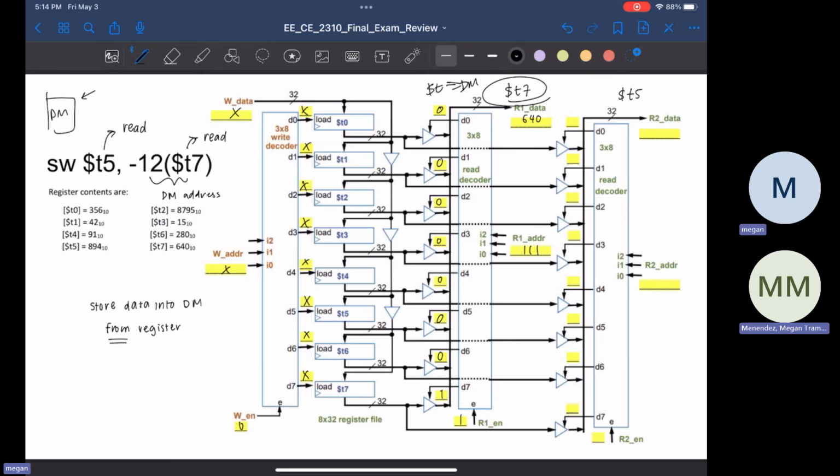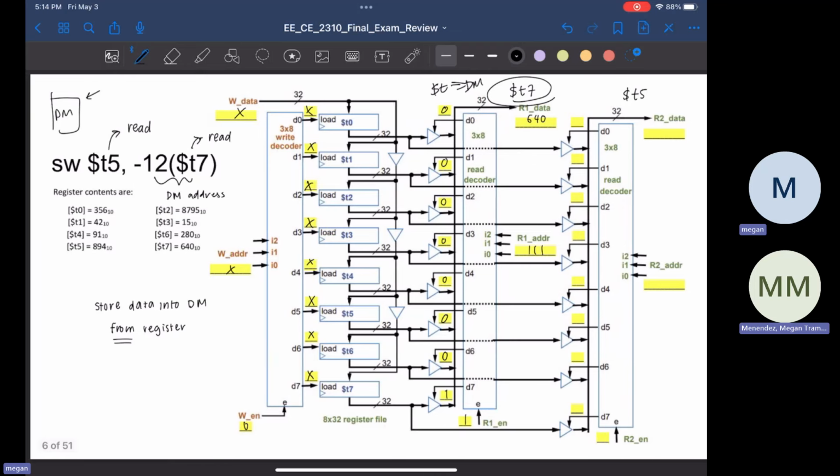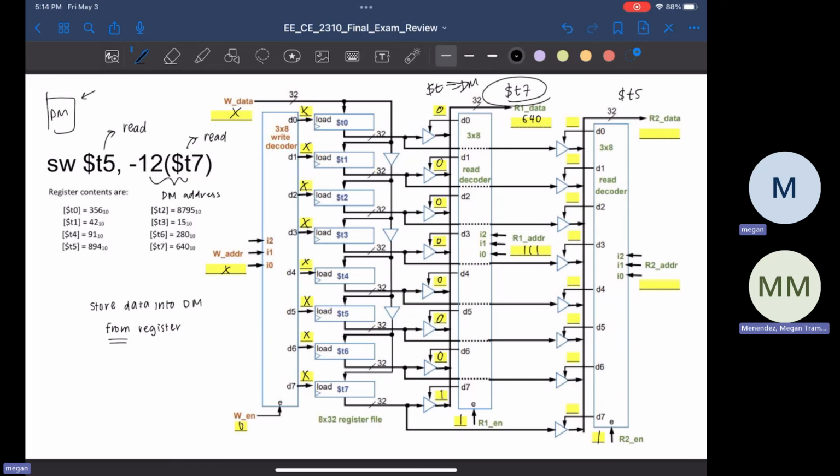And now let's do the second read decoder. T5, we want the enable to be on because we're using this decoder. 5 in 3-bit binary is 101. That means D5 will turn on, everything off. And we look at the contents of T5, and I get on the left that the contents is 894. So that's for a store word.